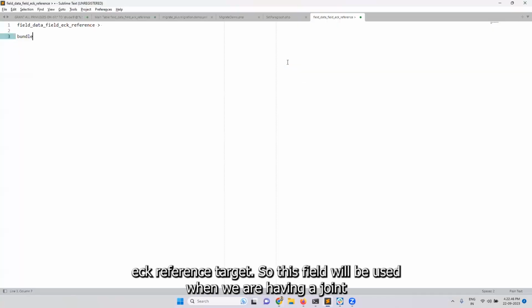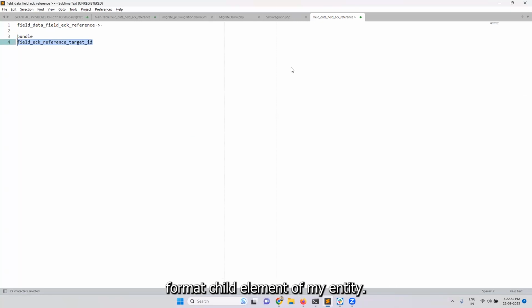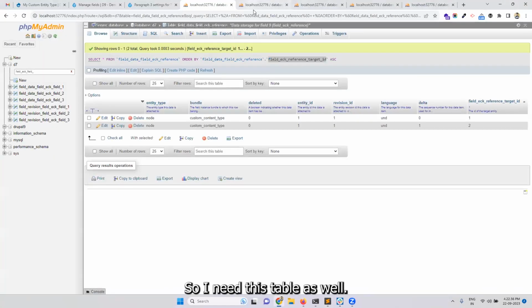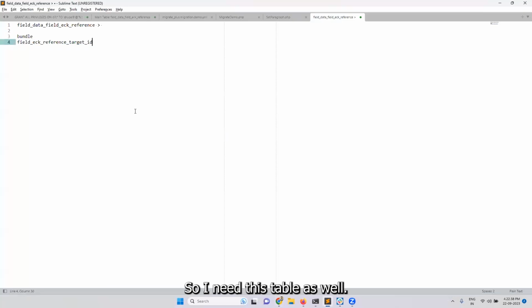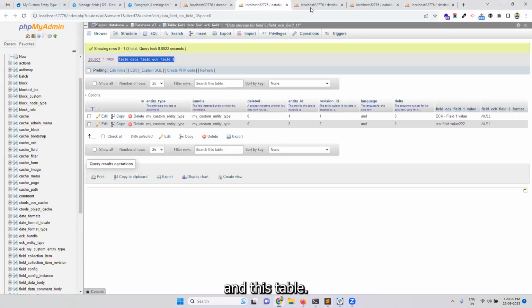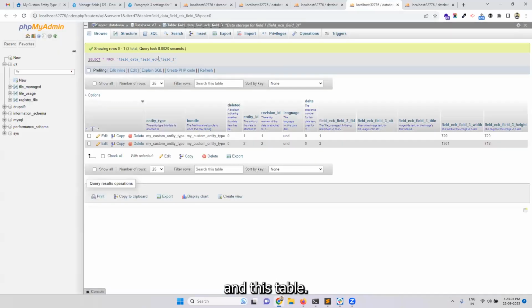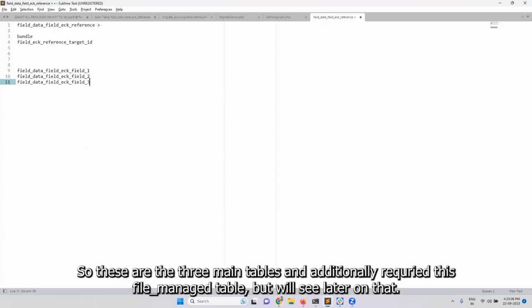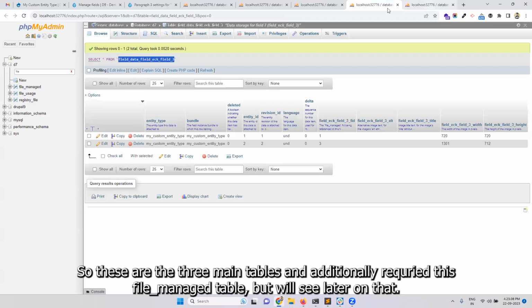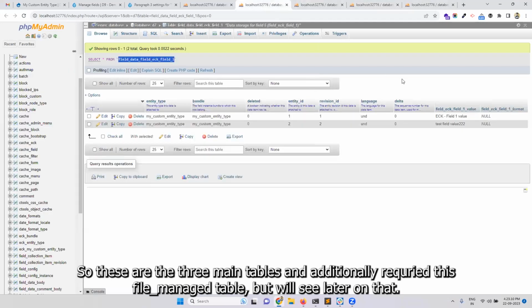ECK reference target type. This field will be used when we are having a join for the child element of my entity. So I need this table as well. I need this table. I need this table. So these are the three main tables. And additionally, I require the file managed table as well, but we'll see that later.